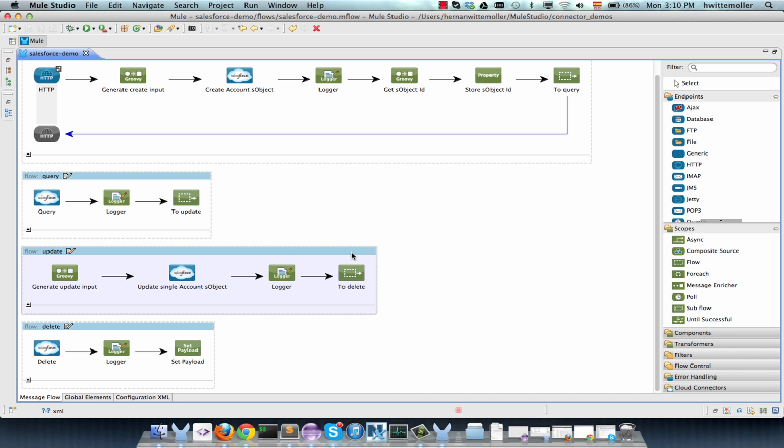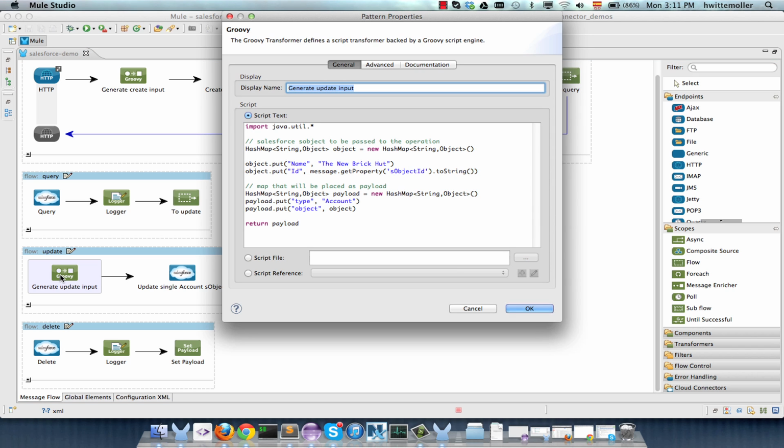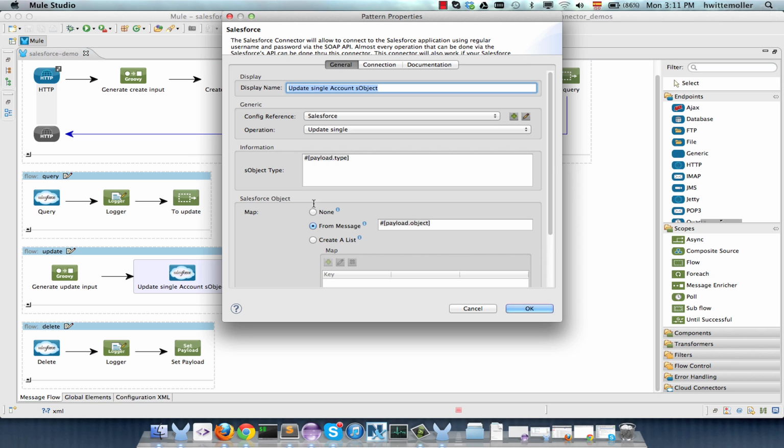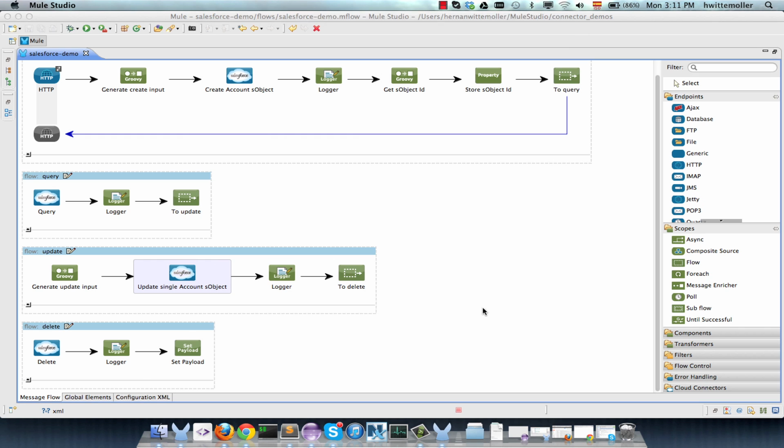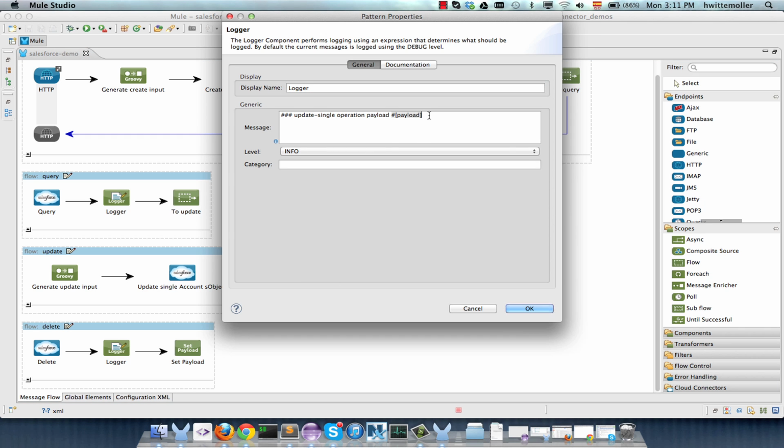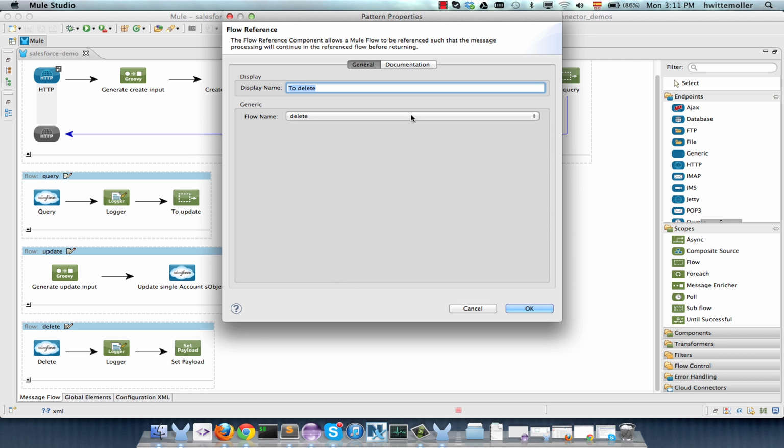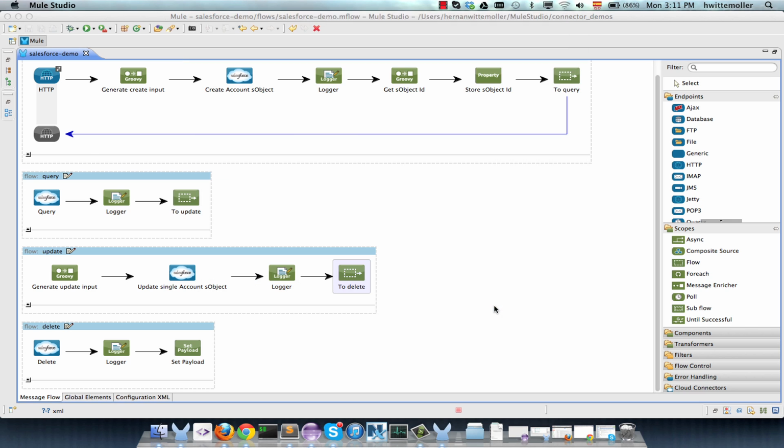On the update section, first we need to generate the object containing the data that the update single operation will be consuming. Like we did before, a Groovy transformer will be used for that. The sObjectID we stored on the create flow will be called by the message.getProperty sObjectID code. On the connector, update single is set as operation and it will look for the sObject we created and update its name value. Next to the cloud connector, there is a logger to print the results to the console. Finally, a flow reference element to the last section of the flow.